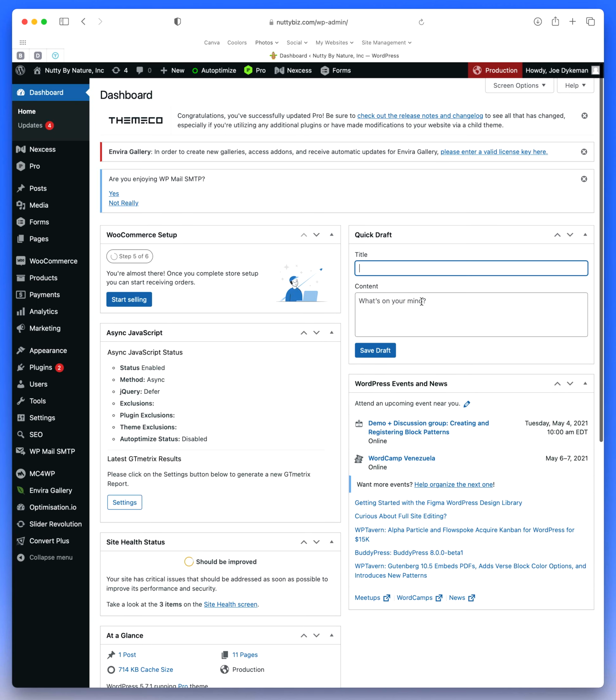Let's go there really quick. Whoops, not there. Let's go to appearance and go to menus. So let's say you wanted to add a new page. Creating the page is one thing, but once it's created, you actually need to add it to the menu.